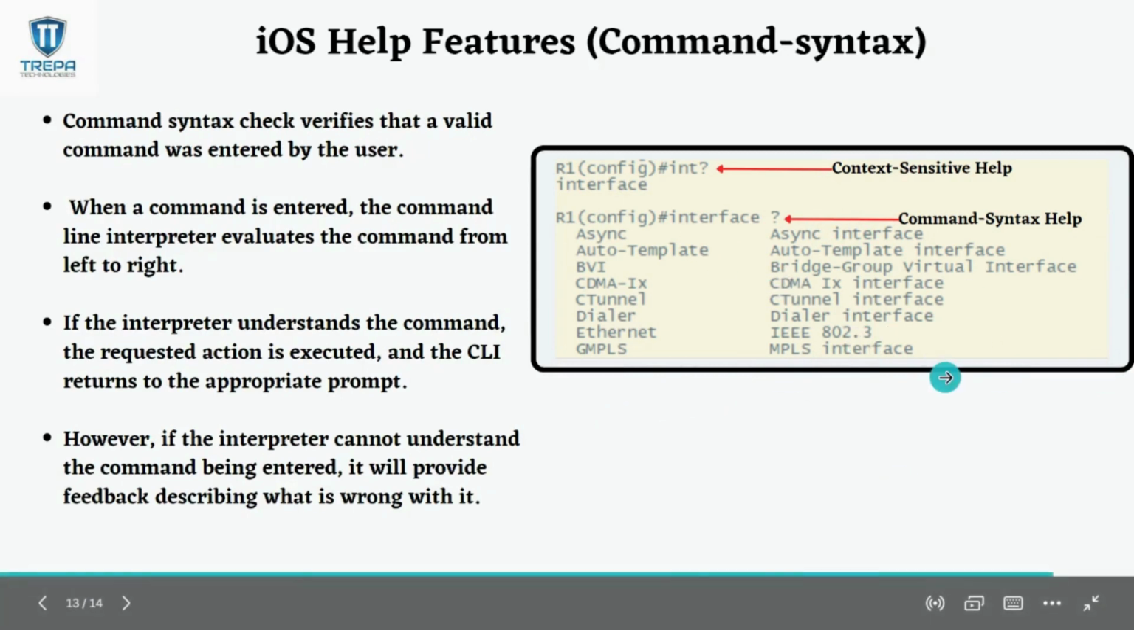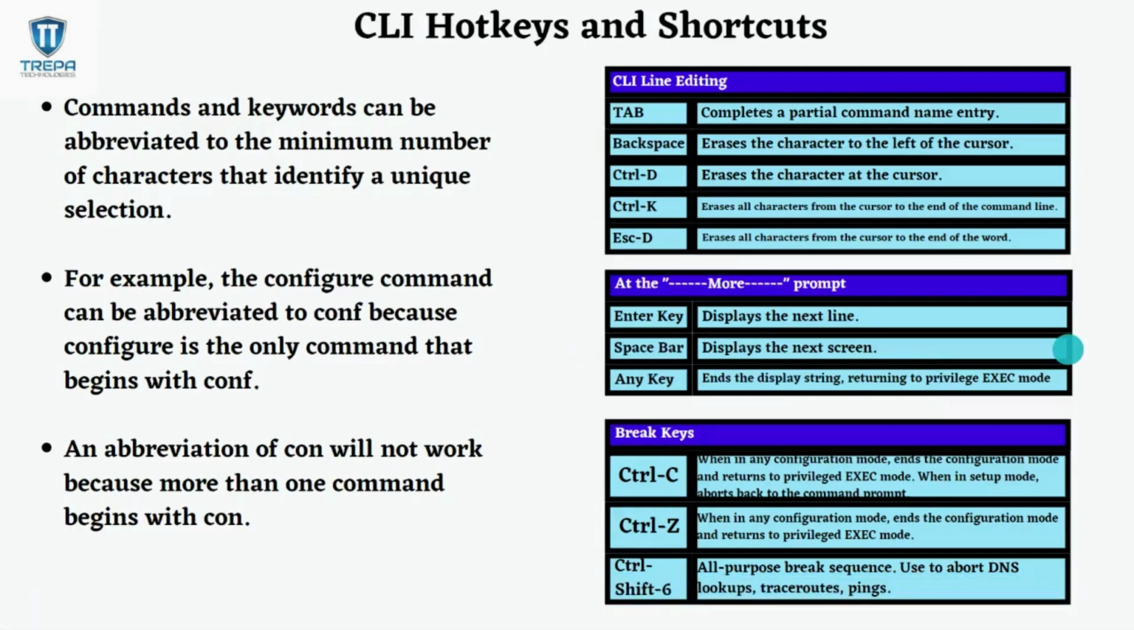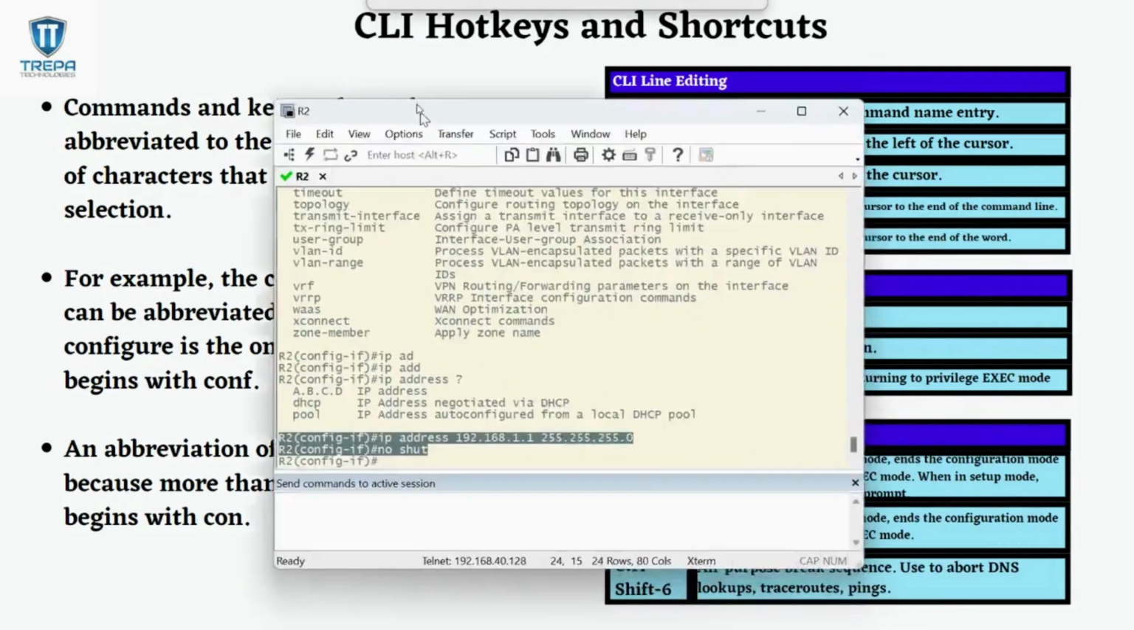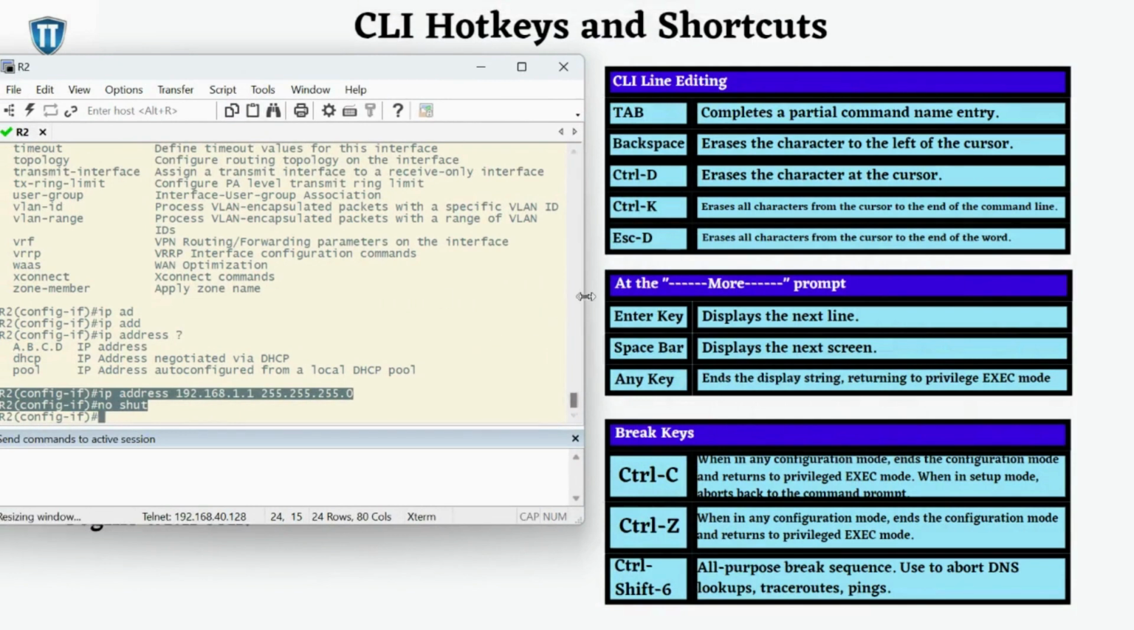Again, then command syntax, right? Kind of already went over that. And look at this chart. Let's go over this. So I'm going to bring this into view.